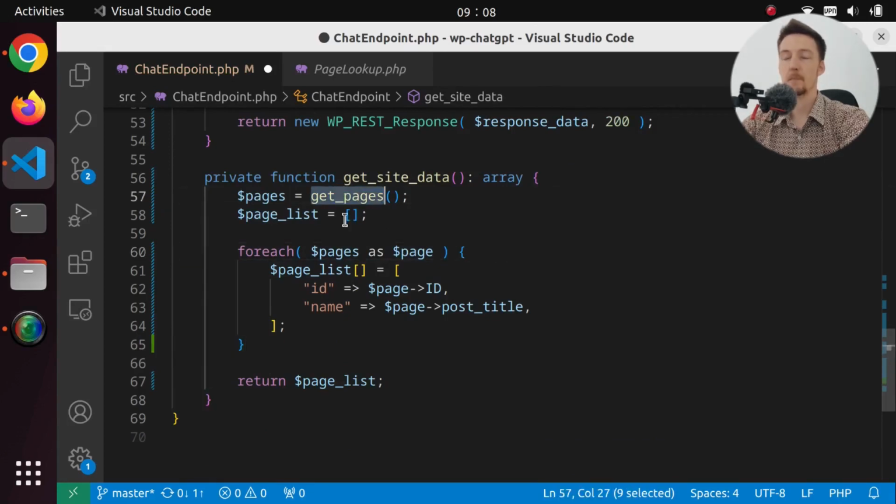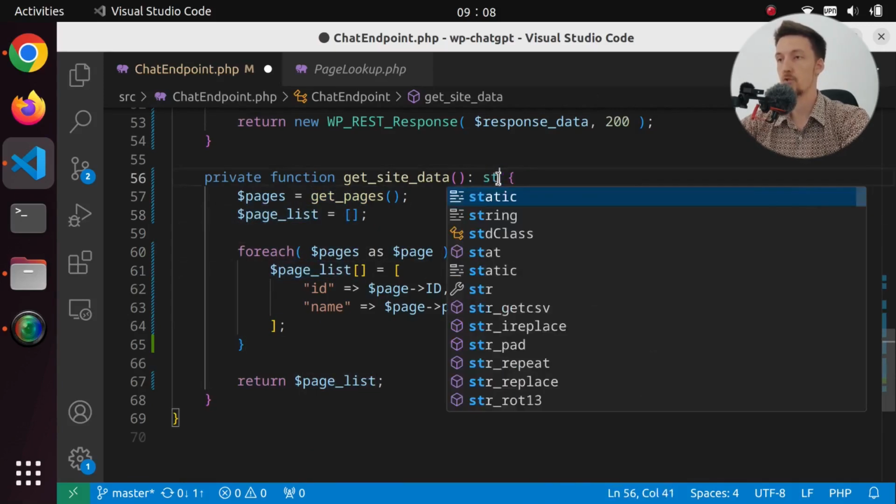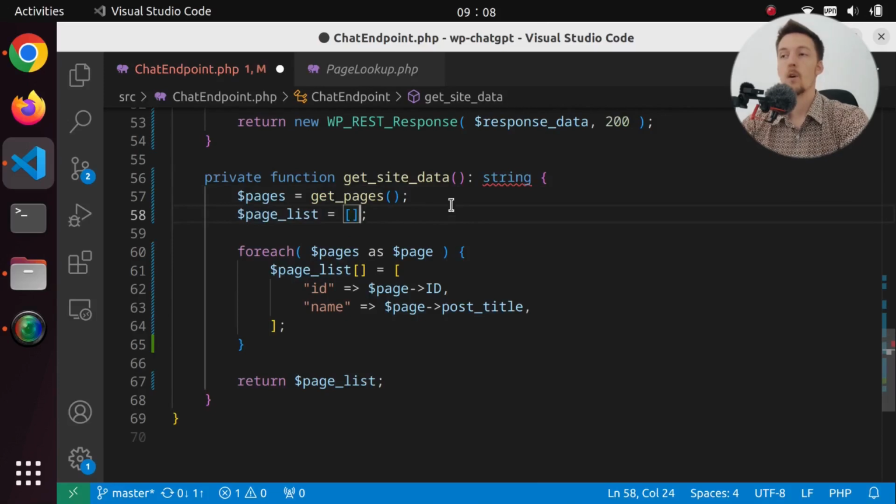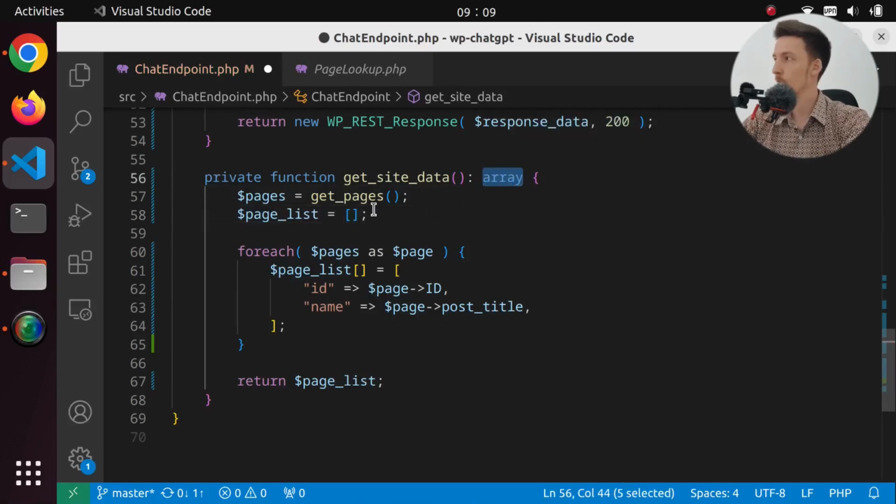So basically this get pages is just a WordPress function that gets all the pages. And here we are creating this page list. But actually we just want to return a string from this. Although we might return an array and then we can JSON encode. Would that make sense? Maybe ChatGPT would understand that better.